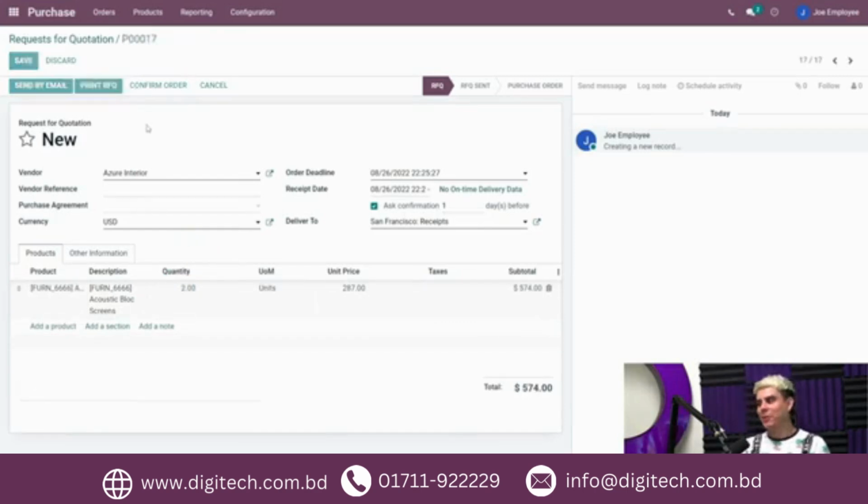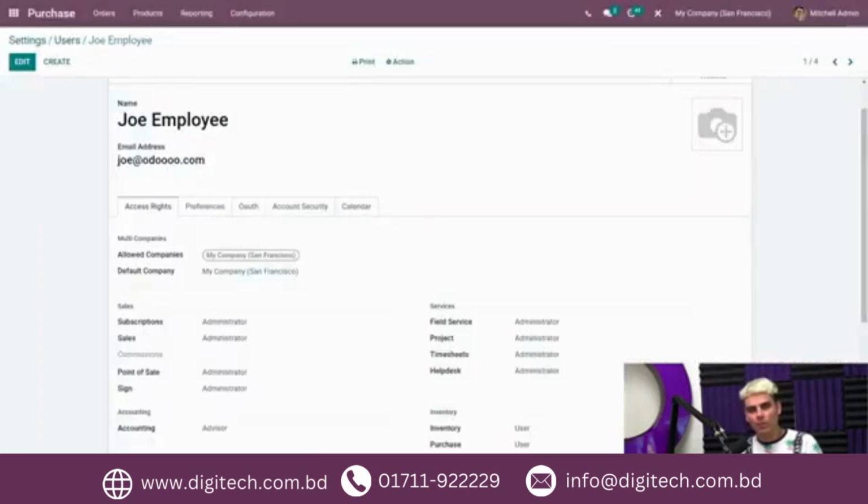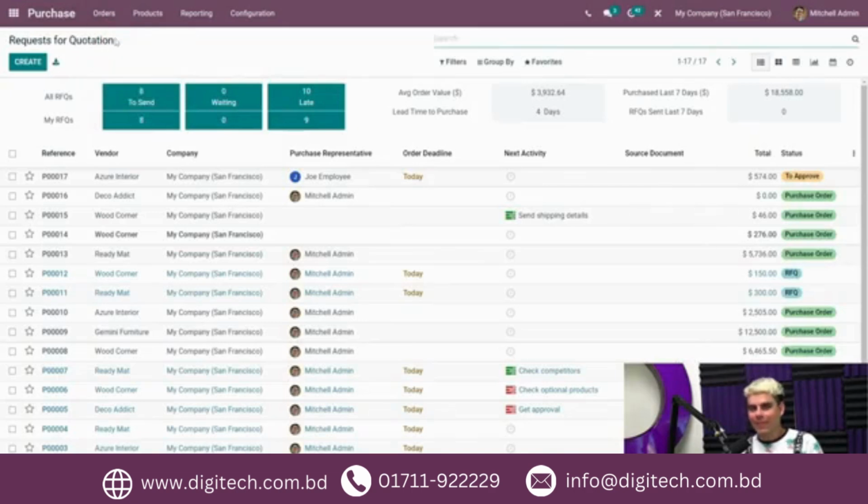And there it is. As we can see, the request for quotation status didn't change to purchase order. Instead, we now have a to approve step that's been added. Now, what does that mean? Well, viewers, if we switch back to my main admin account, and this time we go into purchase, orders, RFQs, there it is. Don't we see it now? We'll see Joe's newly created RFQ with a to approve status.